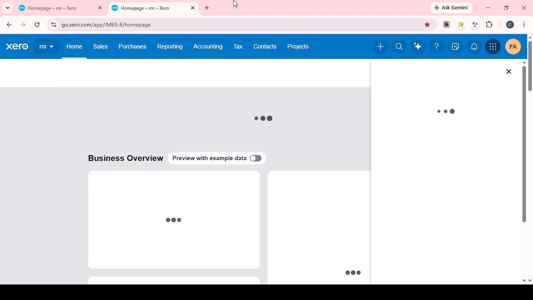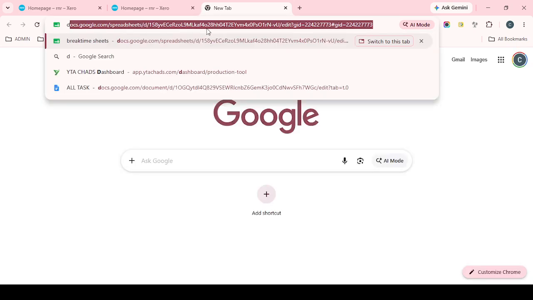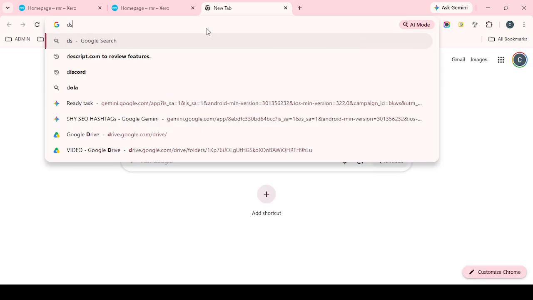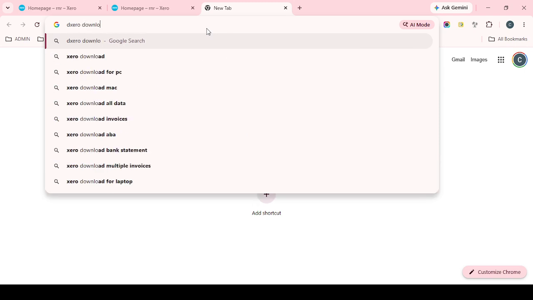To begin, download the Xero Expenses app onto your mobile device. If you're using an iPhone, open the iOS App Store. If you're using an Android device, go to Google Play. Search for Xero Expenses, then download and install the app. Make sure you're choosing the official app so everything works smoothly and securely.